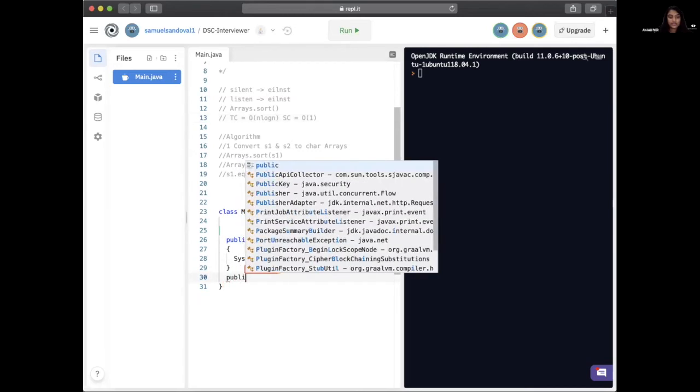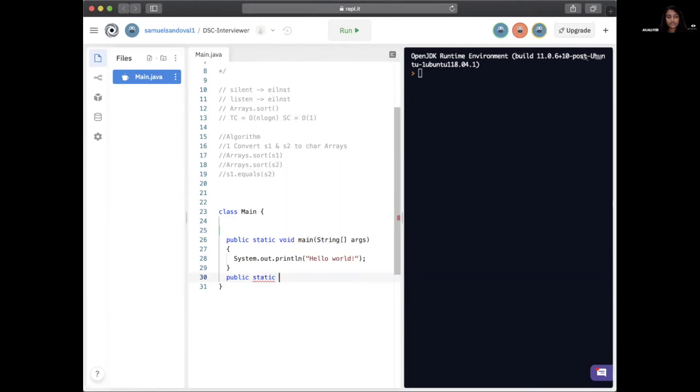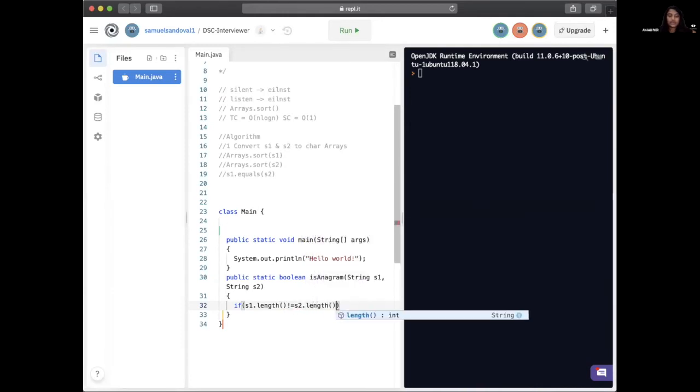So I'm going to create a new function, public static boolean isAnagram, which takes in two string inputs, right? So that's the first thing. Okay, so now as per our discussion, there's one more edge case that I forgot to mention. In case S1 and S2 have different lengths, then there is no way that they can be anagrams, right? So that is correct. Okay, great. So what I can do is if S1.length is not equal to S2.length, then I simply return false. All right. So that's taken care of.